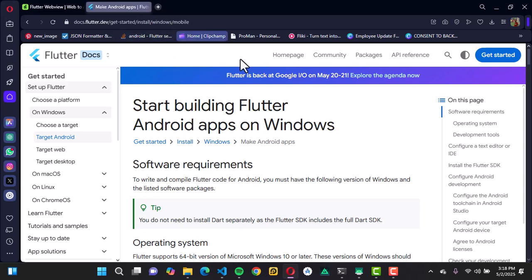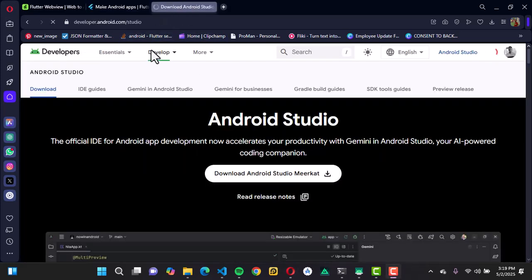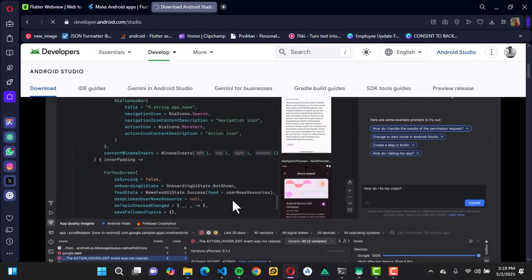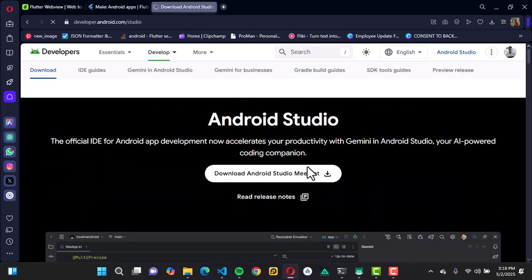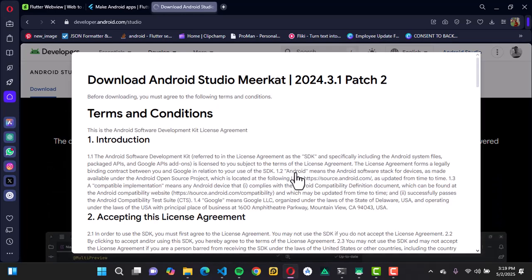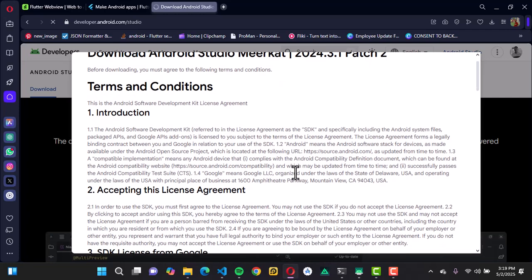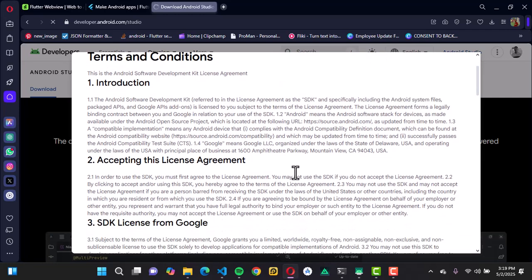So this is Android Studio, and to get here you're going to go to developer.android.com/studio and read the documentation. This is the official IDE for Android app development. Read a lot more about Android Studio, know about the features, know your way around it, and then click on this button where you're going to see the pop-up of the terms and conditions of Android Studio. You want to go ahead to download.